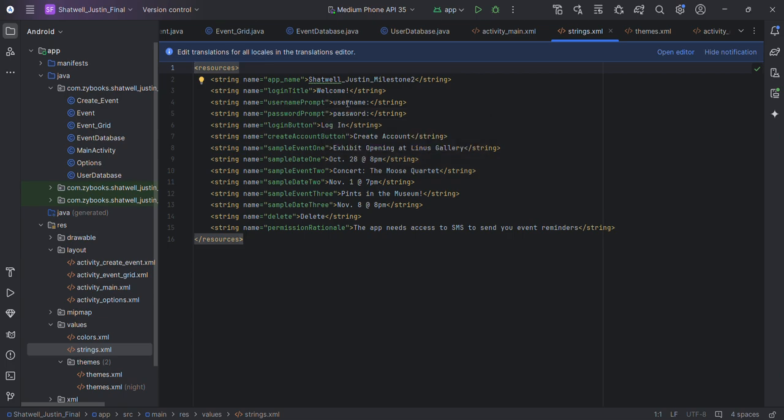The idea behind this is that by doing it this way, you make it easier to translate the app into other languages. Instead of having to go throughout the entire code, you just go to the strings XML and you translate right from here. And that way you don't miss anything.